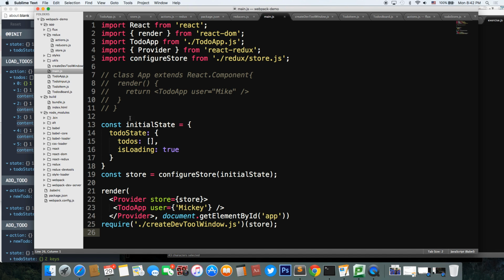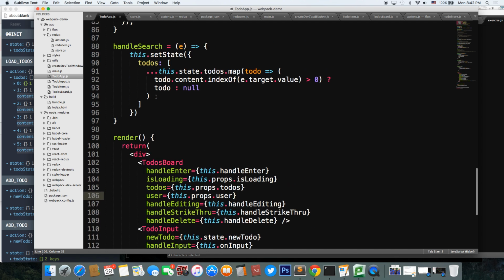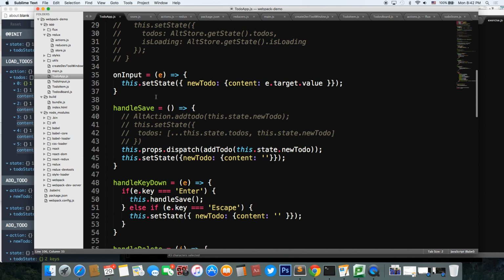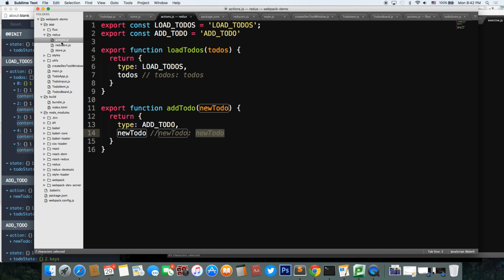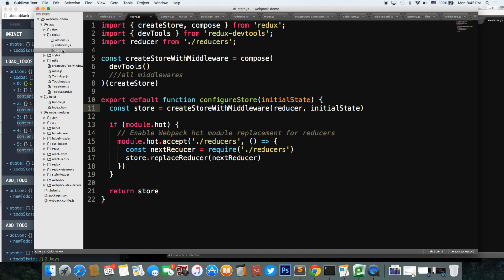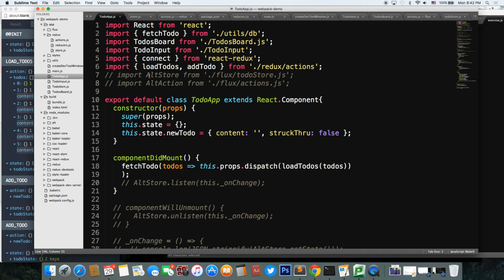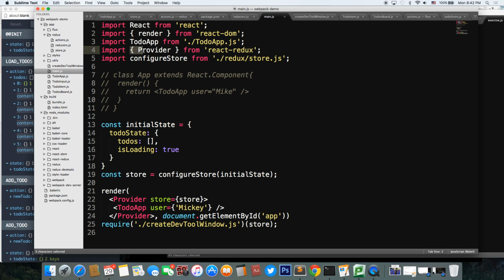Okay, so let me just walk it back again slowly. There's just four pieces to this integration. You need an action, a reducer, a store, and also the Redux connection right here. The major players are Connect and also the Provider. Okay, and also you need to create a store.